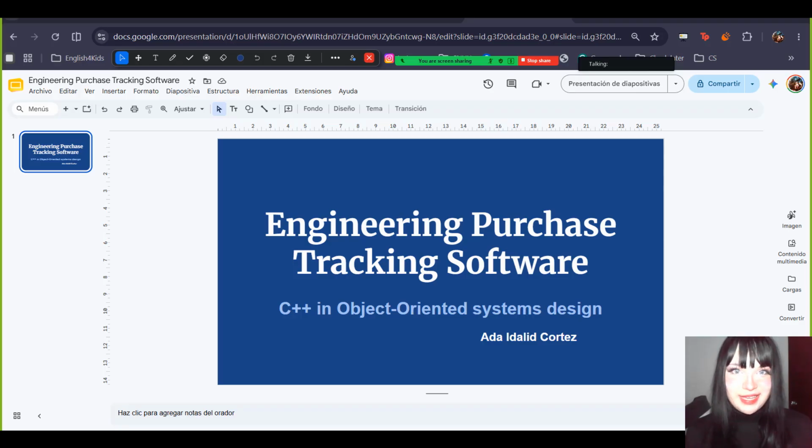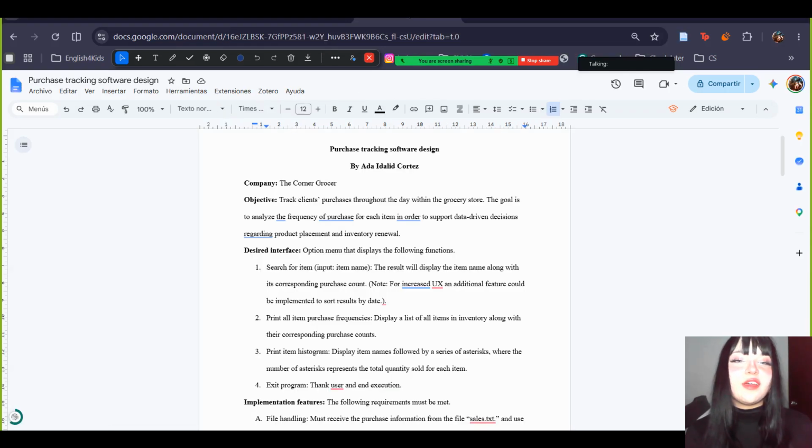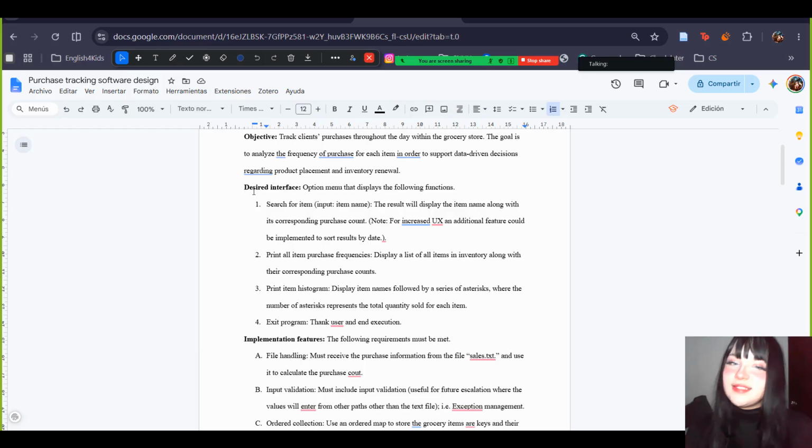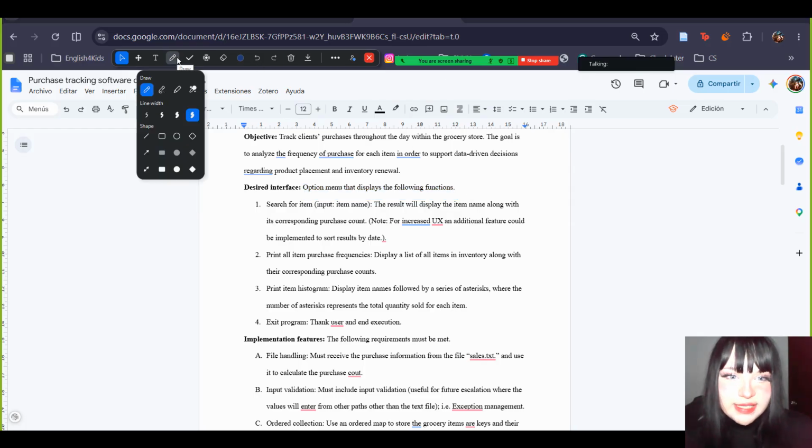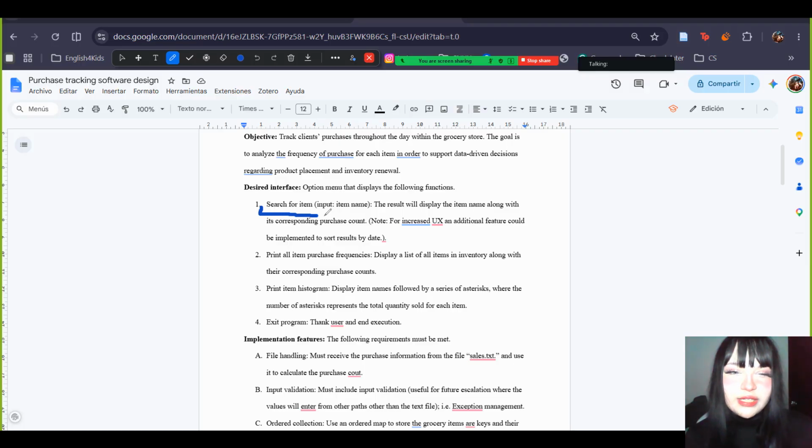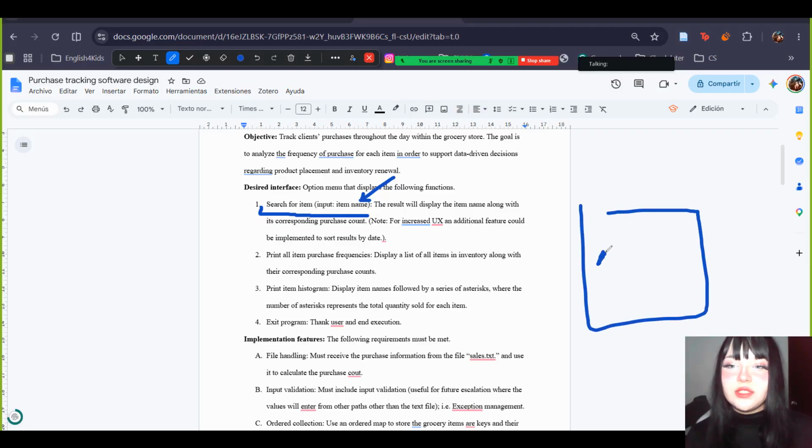So, before we begin, we must take a look at the requirements of the assignment so we may understand the user stories. In other words, what we aim to achieve with our program. So let's go with our document over here, and we have a section for the desired interface, option menu that displays the following functions. So first one, we are seeking to be able to search for an item within the input name. So essentially, I want to be able to have my interface, and if I want to look for a certain item, I should be able to look it up by name. That is essentially the first function.